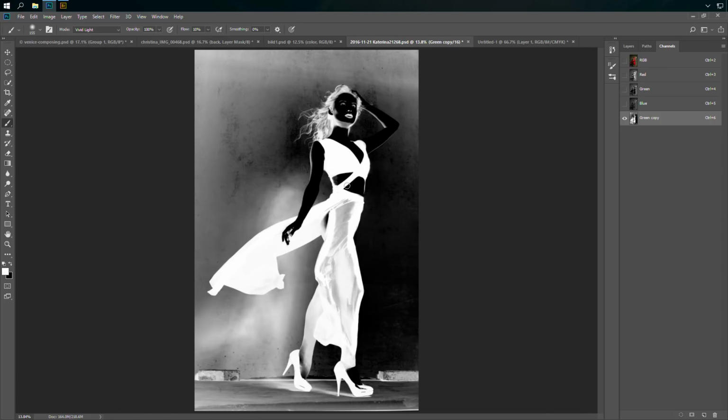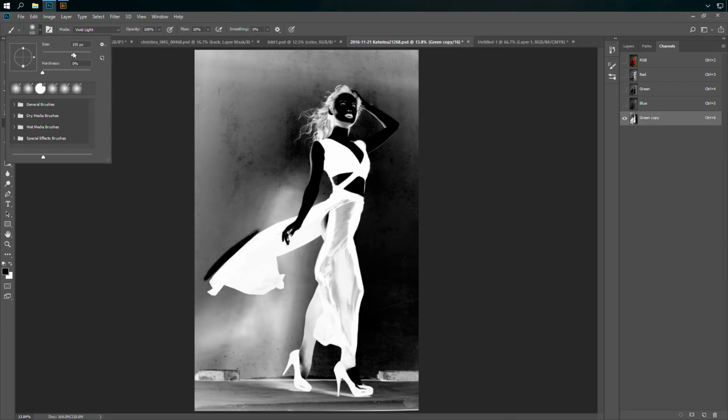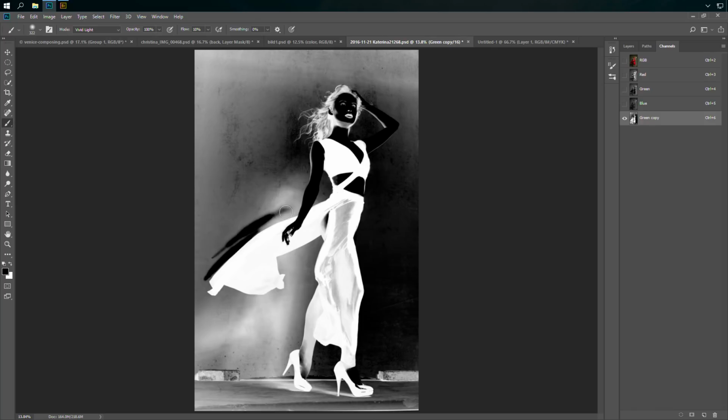Basically that's my dress. Now I switch to black and I do the same thing here, a bit bigger, and I don't have to be super precise because it will affect the darks or the dark grays way more than the brights or the whites. So I can really create that mask in a very, very fast way. So here we got something special.